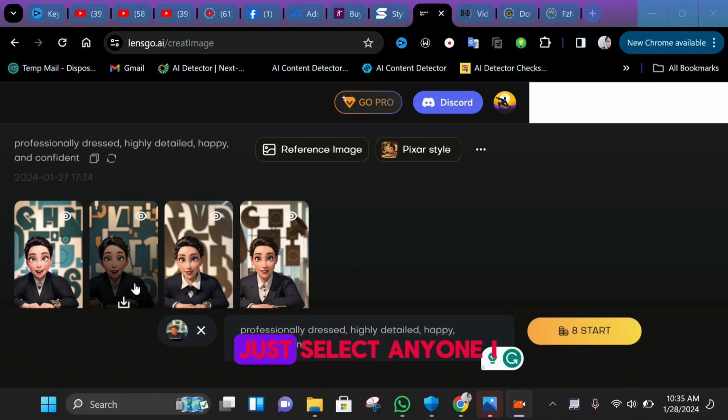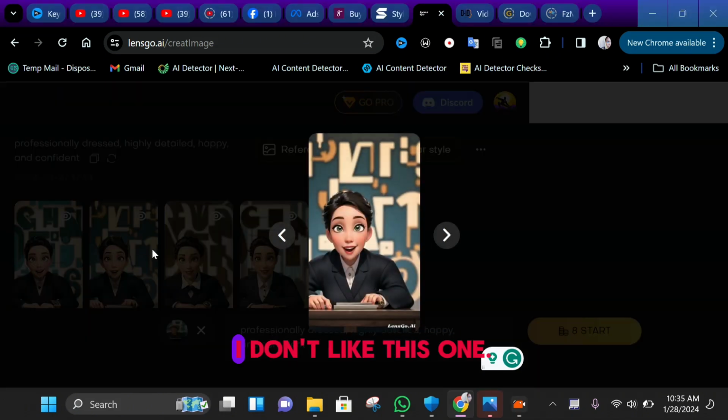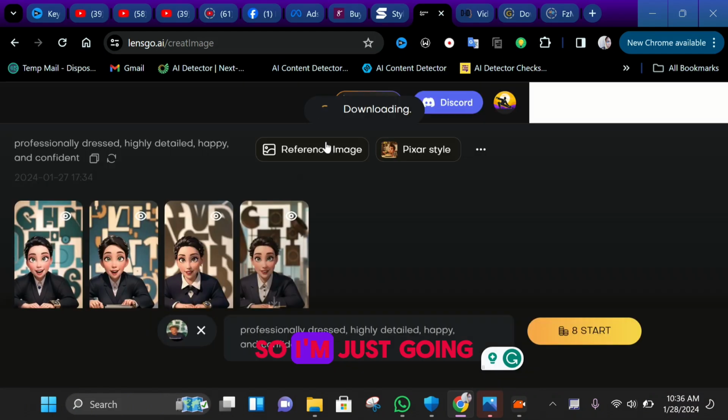So I can just select any one I want from these 4. So I'll just go through them. I don't like this one, so I'm just going to go back and select the last one. So it's downloading the last one. Remember to take note of the prompt I gave to the AI. You can give it any prompt you want depending on what you want it to generate for you. You can keep giving it different prompts till you are satisfied with the result.